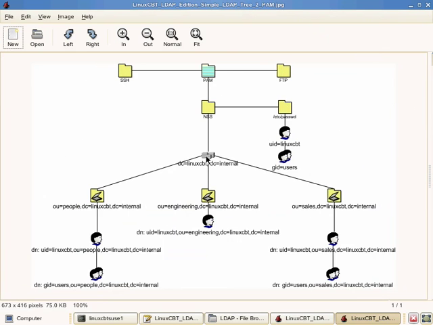So we've still got the directory information tree indicated by this Active Directory icon that we took from Visio for Linux CBT internal, and its sub-containers, which are basically organizational units which contain users and or groups.